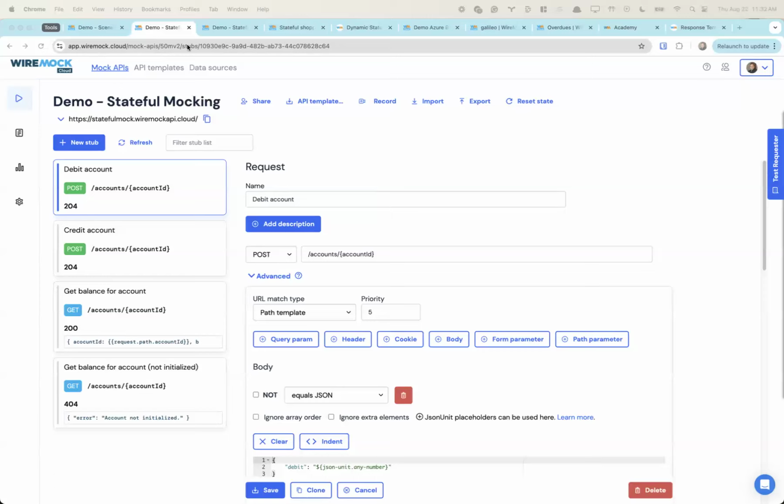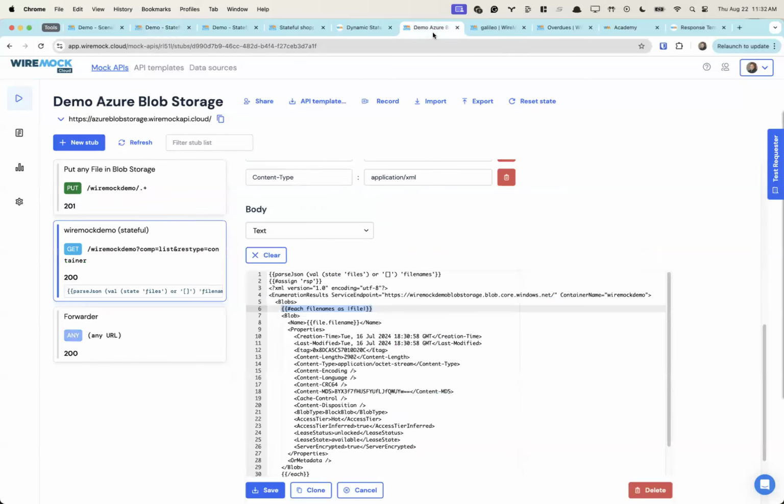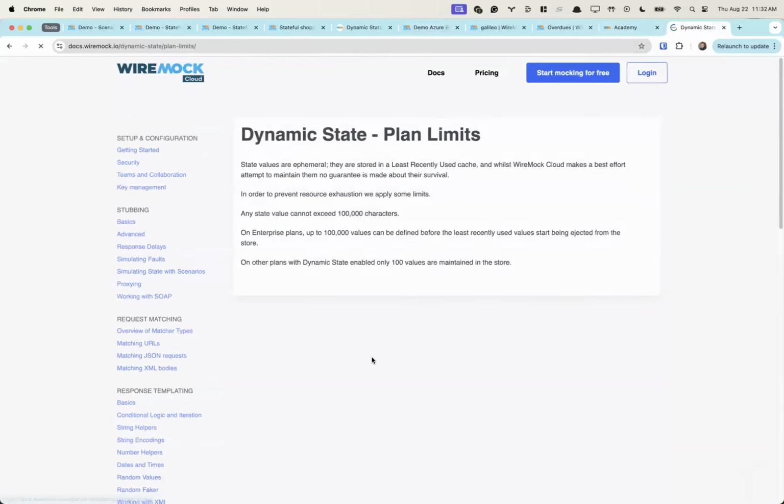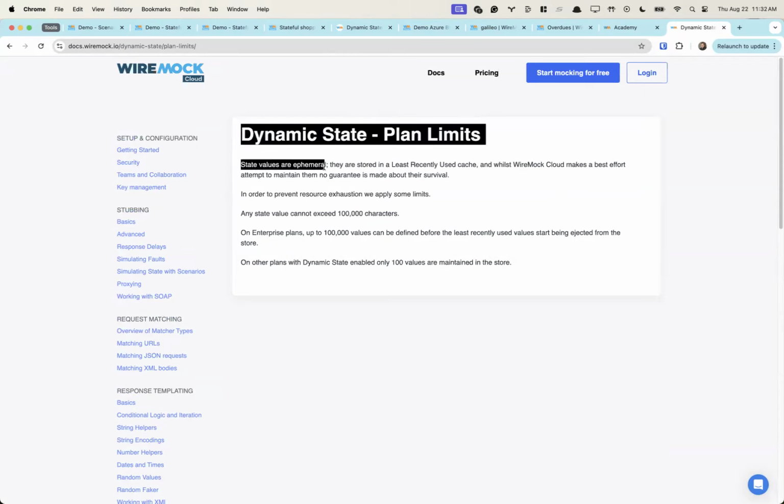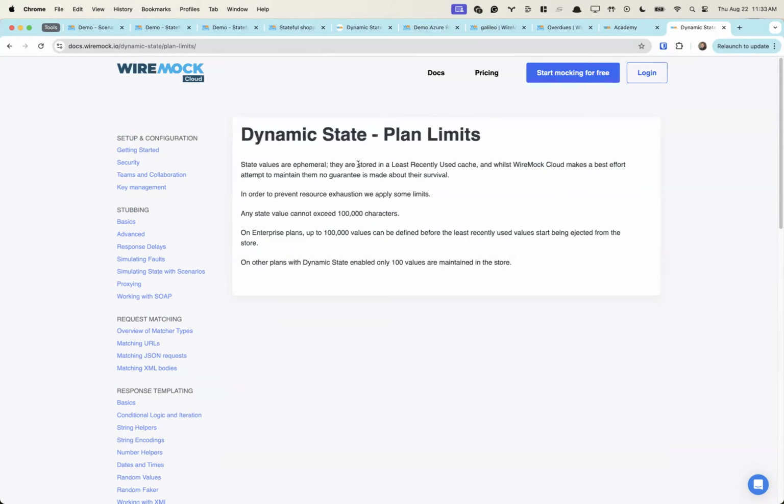So if I come over to our documentation here, we can see a little bit of information about the plan limits, which some others might have asked about. What you'll notice is that state values are ephemeral, and that they're being stored in a least recently used cache. We're making a best effort to maintain them, but there's no guarantee about survival. What's important to note here is that they're stored in memory. They're not written to disk. So anytime that memory is cleared, we would lose those particular states.